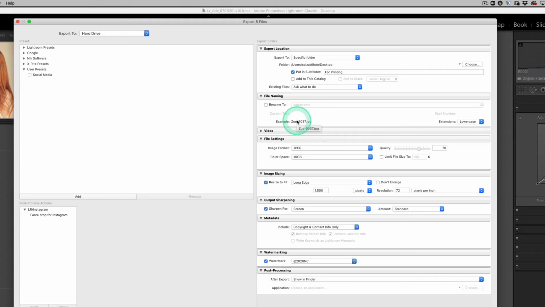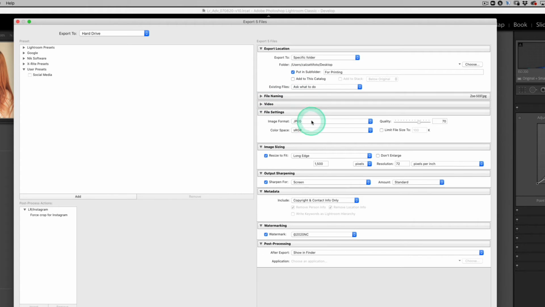I'm just going to use the name of the actual file, because I am pretty good about renaming my files when I import them. So I don't need to rename them again. So I'm going to close that. So this is going to be for printing, and this for printing is going to be a TIFF file. And let's say it's going to be in ProPhoto RGB. And let's say this one is going to be a fine art print, so it's going to be in ProPhoto RGB, and it's going to be 16-bit.